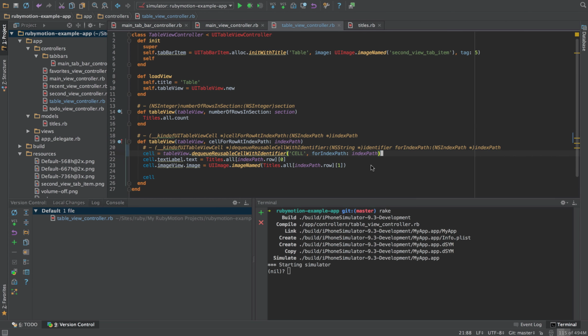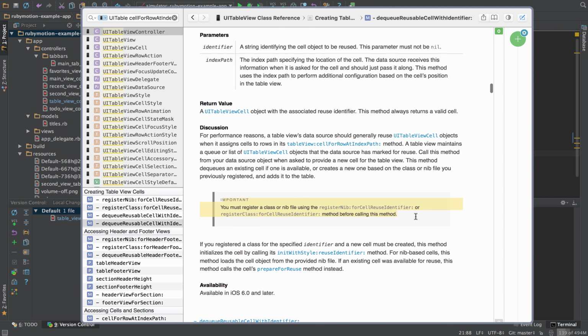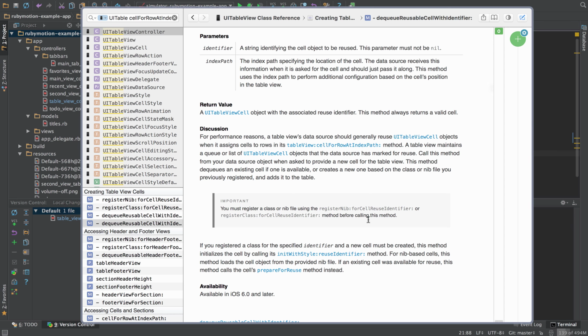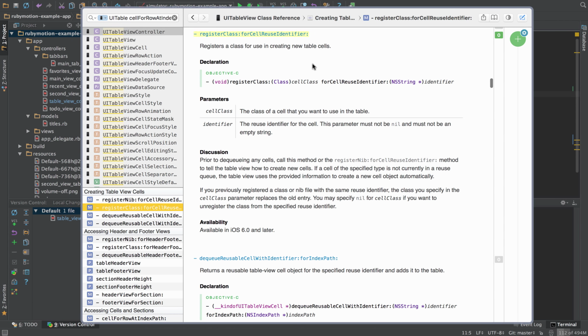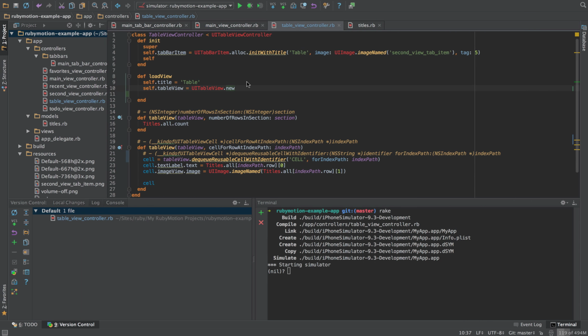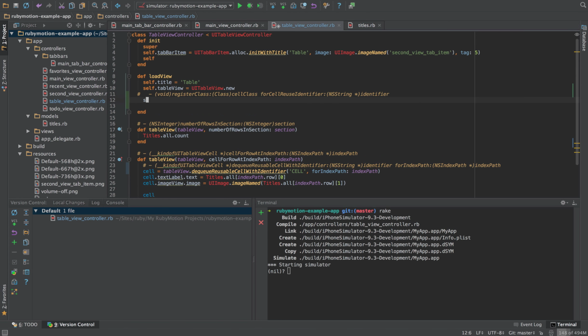And so what we need to do next is, if you take a look at the documentation, you're going to see under discussion, it says something important here. You need to use registerClass forCellReuseIdentifier before calling this method. So in order for this to be called before that method, we want to actually do it in the loadView. So if we go into the documentation and go to registerClass forCellReuseIdentifier, I'll take this Objective-C declaration, I'll paste it into a comment, and then I will use this because it is a table view method. I will use this on the table view.